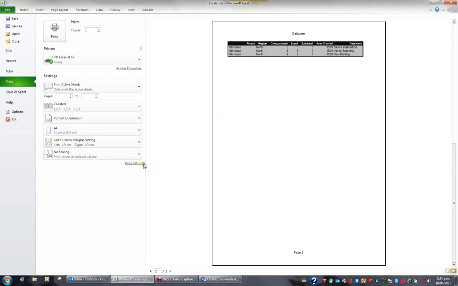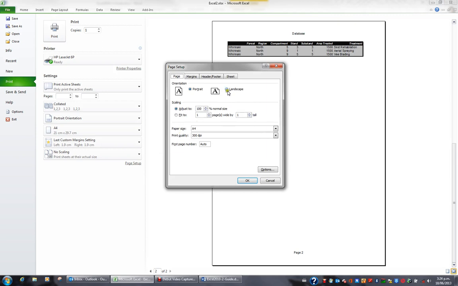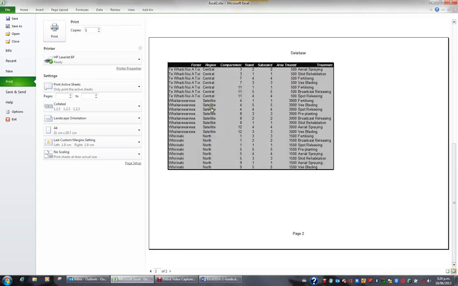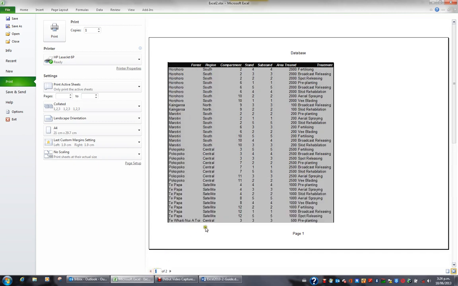If I change the page setup by clicking this option here to Landscape and OK, the column headings are still repeated at the top of every page, page 2 and page 1, and then just click Home to remove yourself from Print Preview.